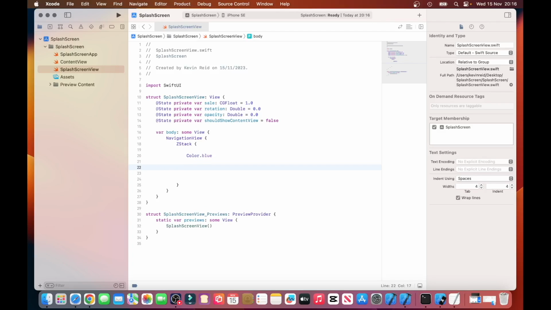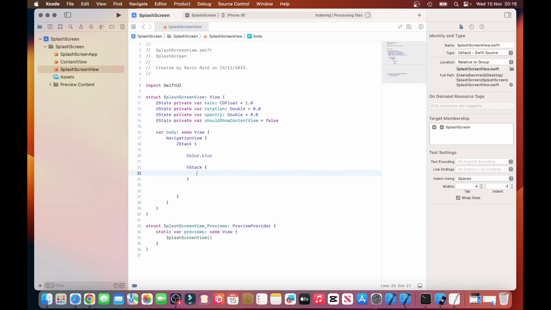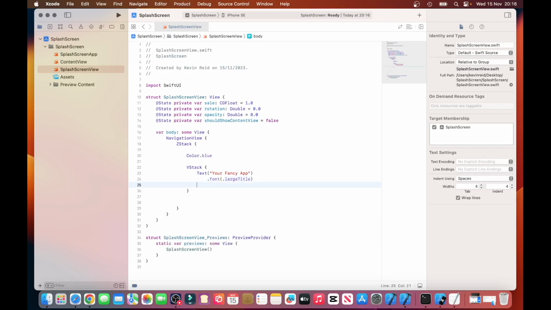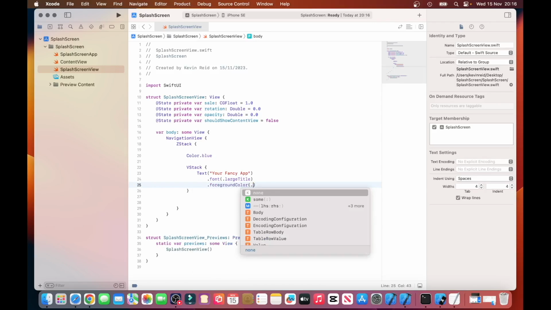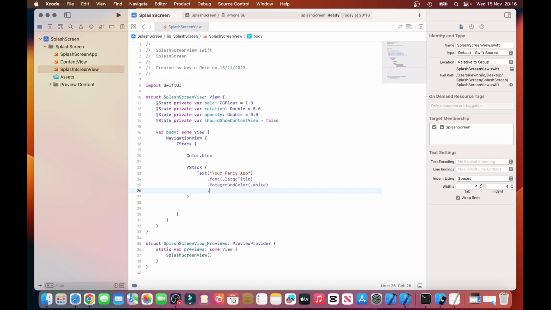And now we need to add a VStack. Text element. You can just type in anything, your fantasy app. Font, large title, .foregroundColor, white, .opacity.